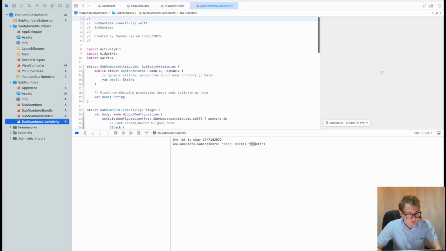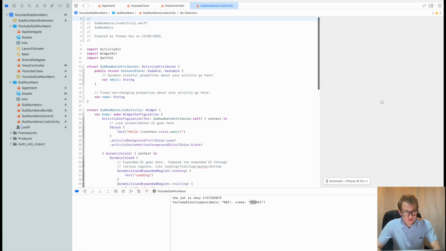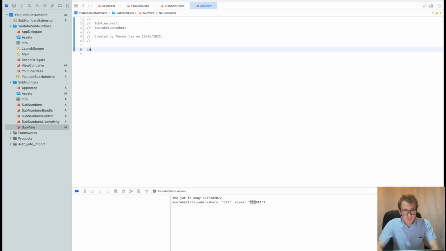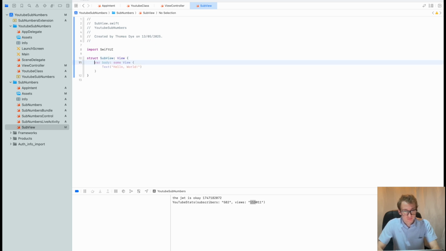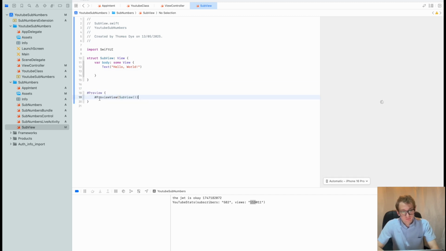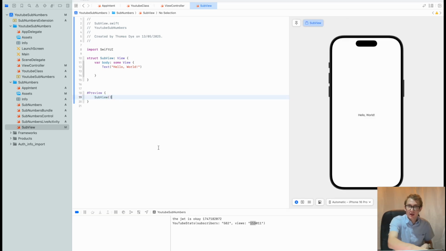Let's go over here. So let's create a new empty view and let's call this SubView. This is the subscriber view. So import SwiftUI, go for a structure. So we've got this SubView provider. So here you go. I've got a standard view and it's got some text on it.